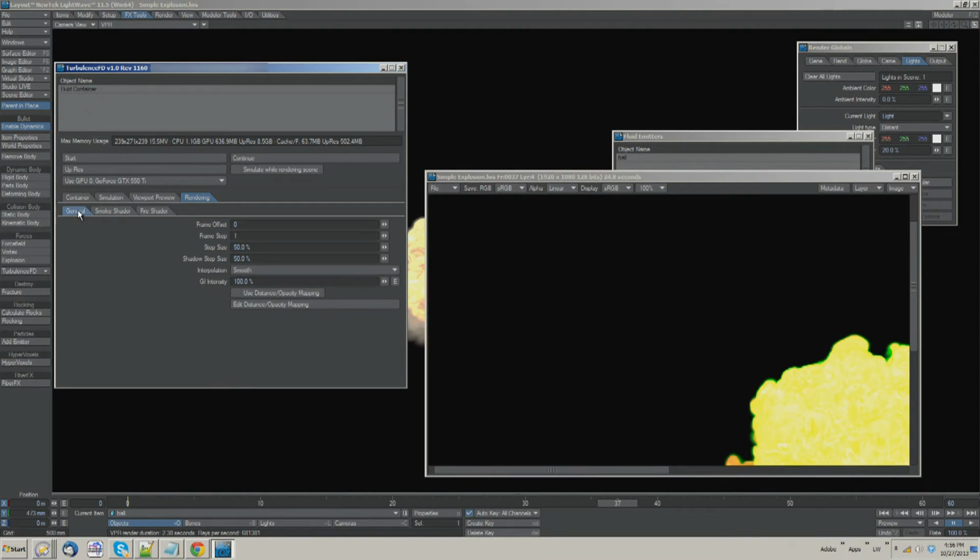In the rendering tab, general controls, frame offset and frame step, pretty straightforward. When do you want your rendering to start and from what frame step size? Most of these, generally speaking, you're going to be fine leaving them at the defaults.